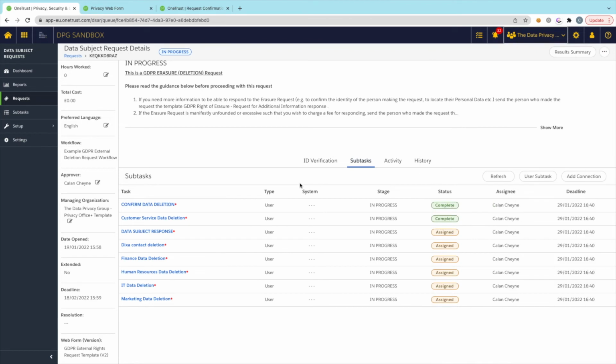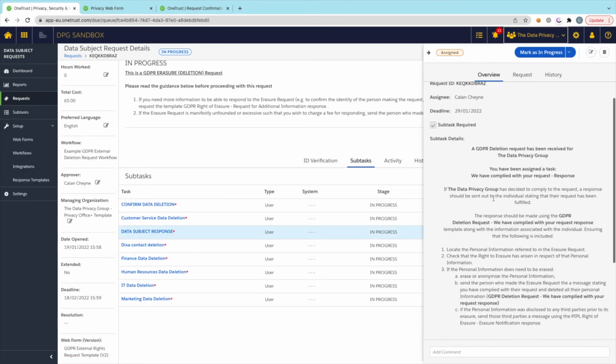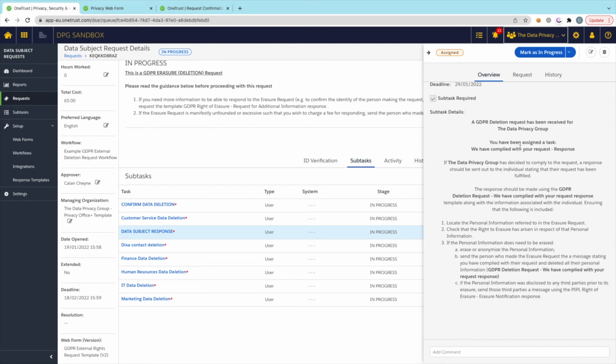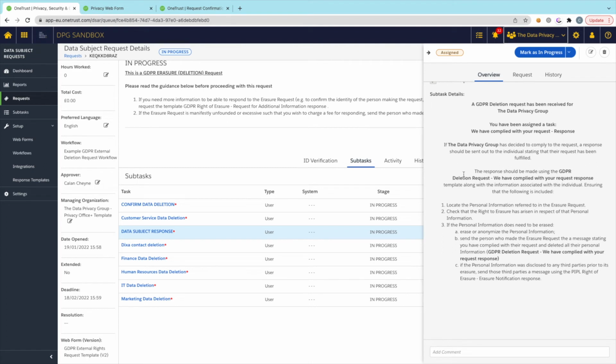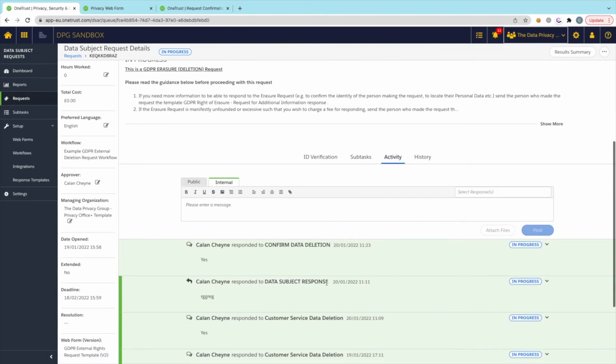The only thing left to do now is the data subject response. As you can see, we've created a subtask for this as well, so it will be assigned to the relevant person. Within the task, it says the response should be made using the GDPR deletion request, we have complied with your request response. So we're going to go into activity now. We're just going to go to public.